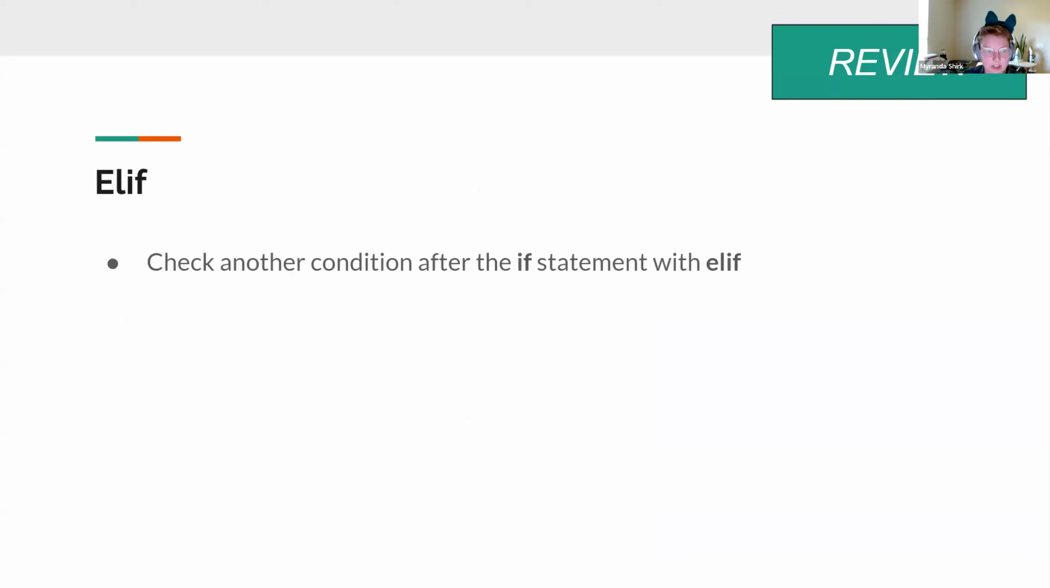So the other part of if is elif. Let's say you want to check more than one condition. You can actually check several other conditions with elif. You can stack them, if you will. Well, we can see an example of that.